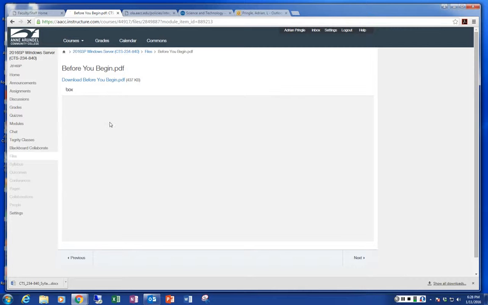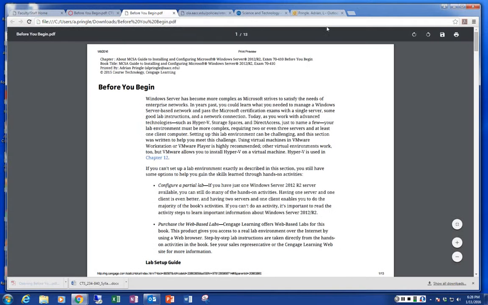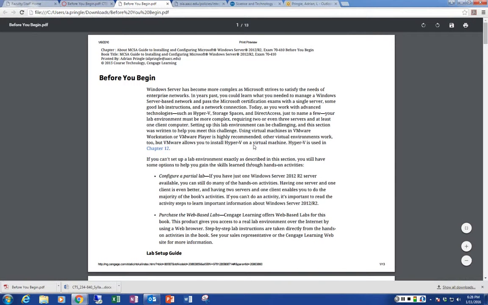There's a before you begin document. This is very important for getting started and making sure you have everything set up correctly. So here's the before you begin page. I will open it in my browser. And there are some things that I like to point out. This is regarding how we'll be working in this class.